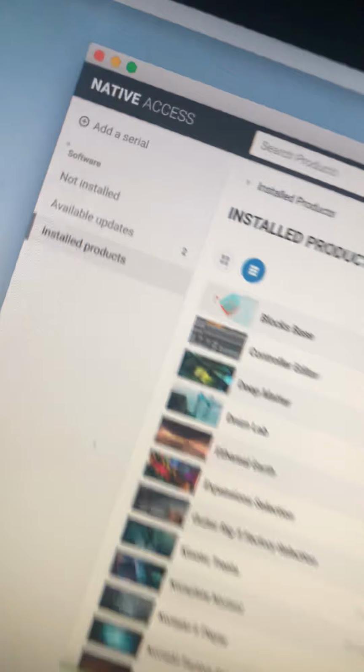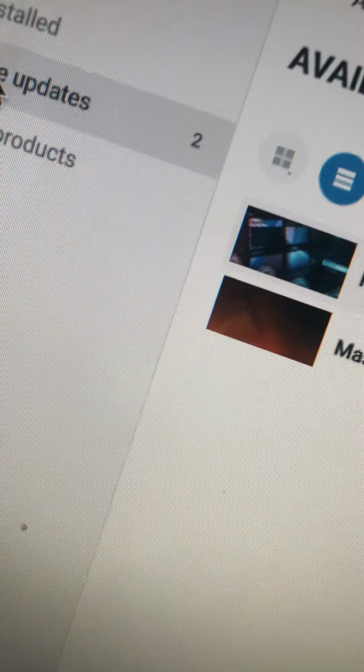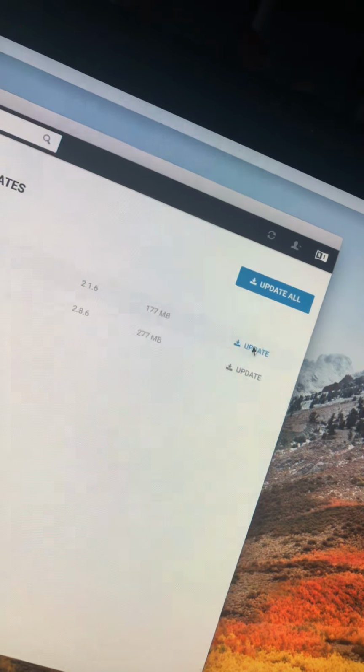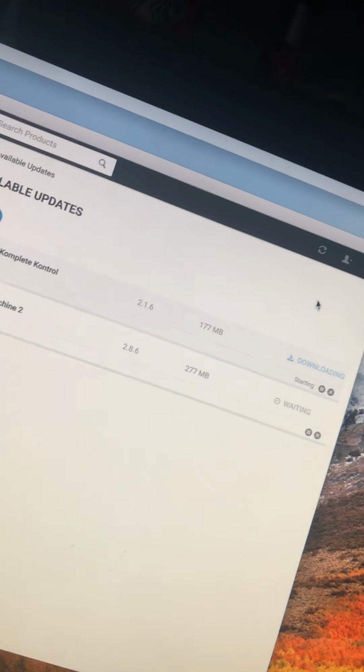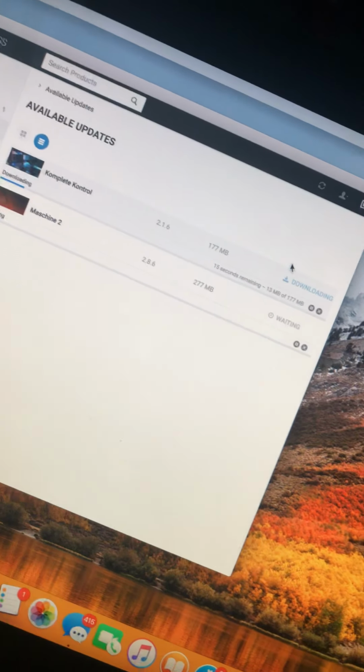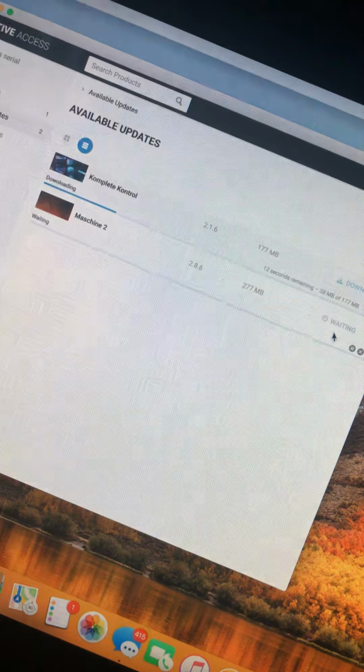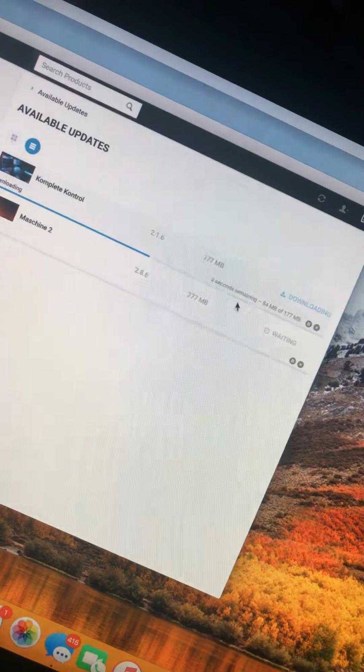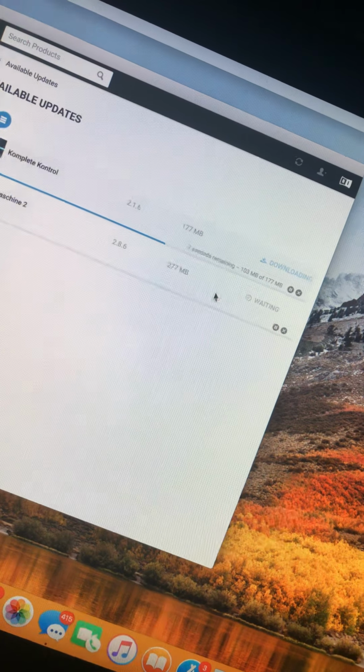Okay, it does say 2 new available updates. So let's click on that, see if that's the problem. Let's go to update all. And after we go to update all, okay, it's very quick. I thought it was gonna take minutes, but it looks like it's very, very short.